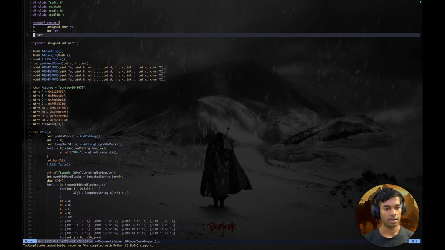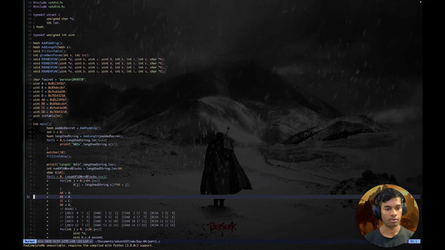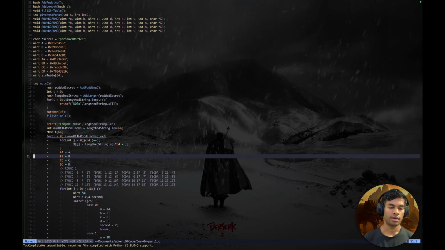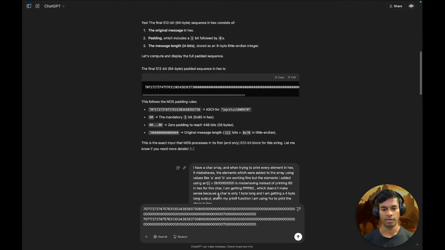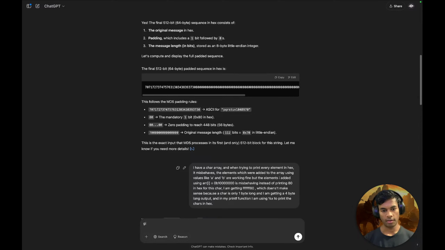Yes, length is correct. The sign fill table also seems to be correct. Let me see if the sign table is correct. There is a sign table used in the MD5 algorithm, MD5 hash. Give me the whole table.